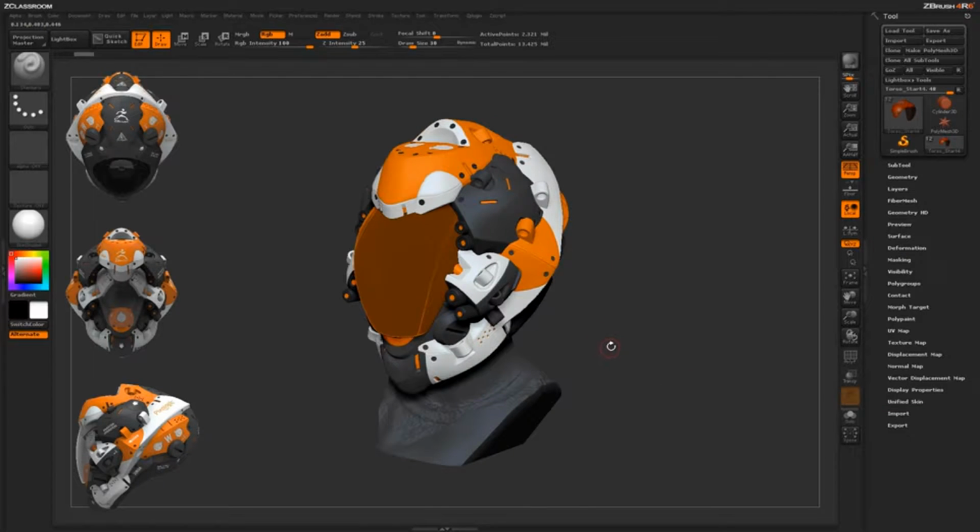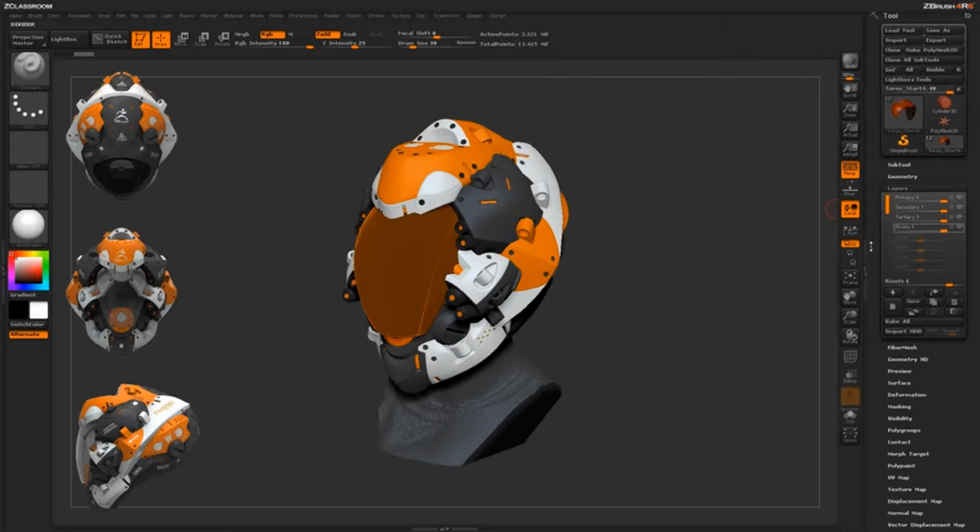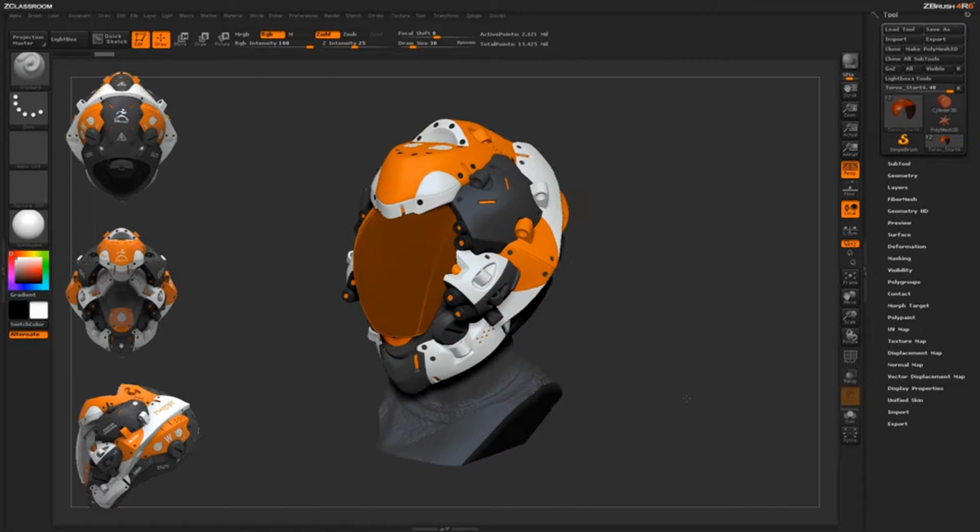Before we start painting with Spotlight, I just want to come over to the layer palette, and you can see I still have the primary, secondary, tertiary, and rivets layers set up on the model. So I'm going to bake those down. Just come down here and bake all. Now this isn't a necessary step, but for demonstration purposes, I'm going to clear those out quickly.